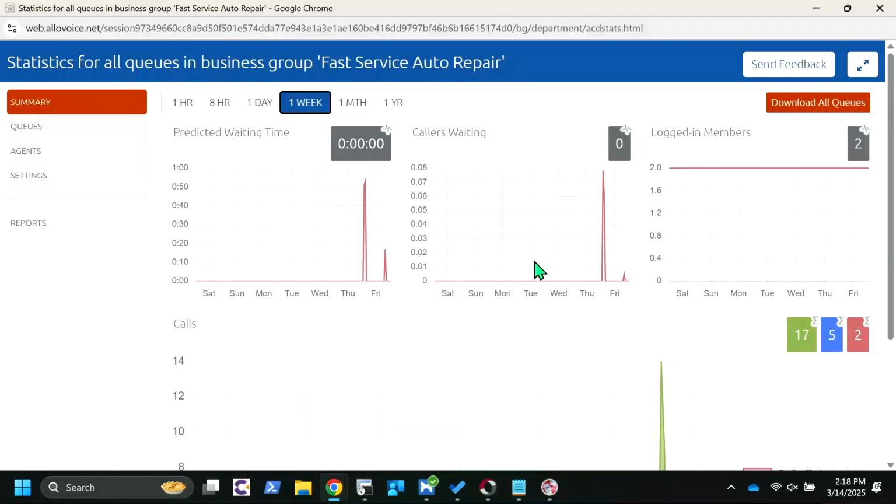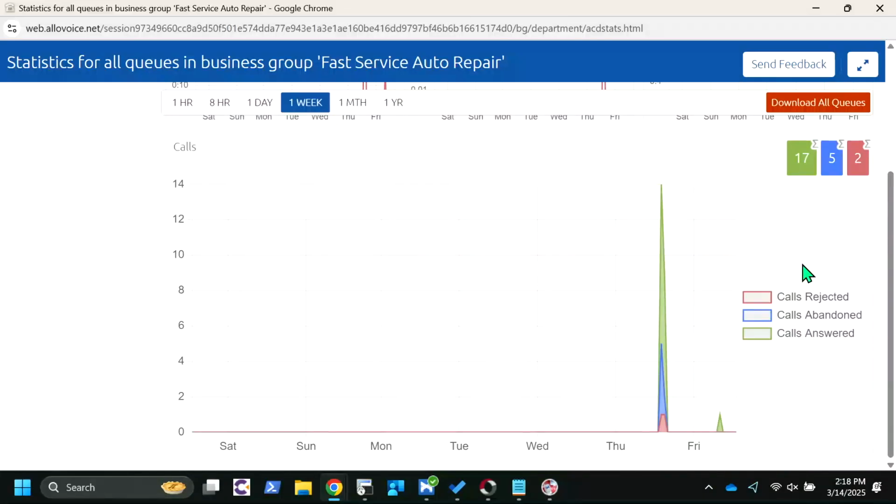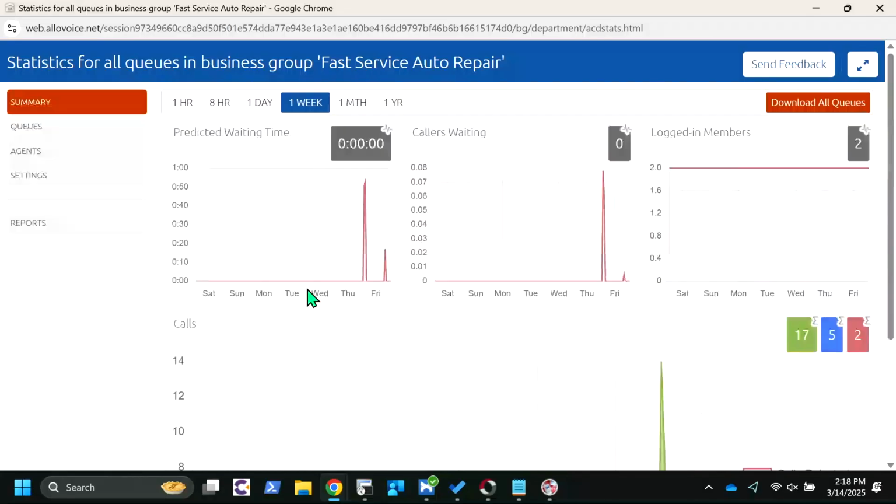All right, let me highlight this for you. On any of these metrics boxes that you see here, if it looks like a little heartbeat, that is to indicate that it is a live metric, live data. Usually when I float my mouse over it, it tells me that that's live data. And if you see the kind of sideways M, that is accumulative data that comes in over time. So as we can see here on the main summary page, we have predicted waiting time.